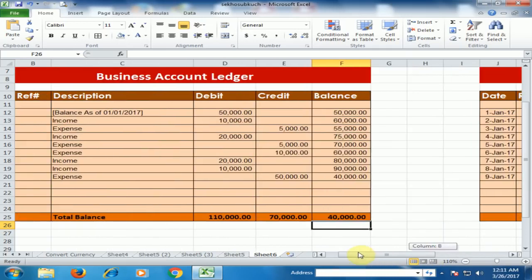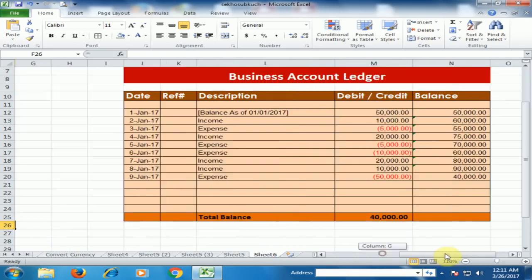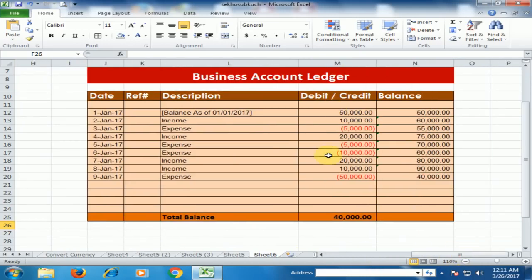This is a 2-column business ledger, debit and credit, and this is a 1-column debit and credit business account ledger. You can create it like this. How can we perform this calculation?